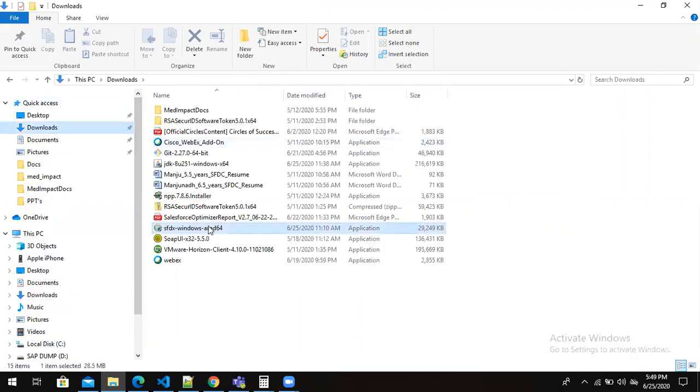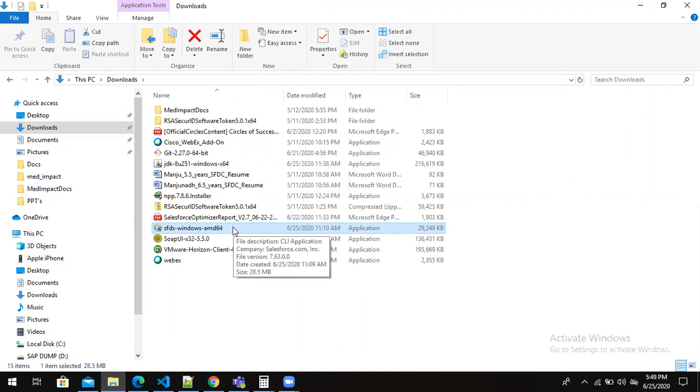This is an exe file, and you just need to install it. For that you just need to double click and click the next button. You'll get a series of windows with next buttons. You just need to click next, and it will install the CLI.